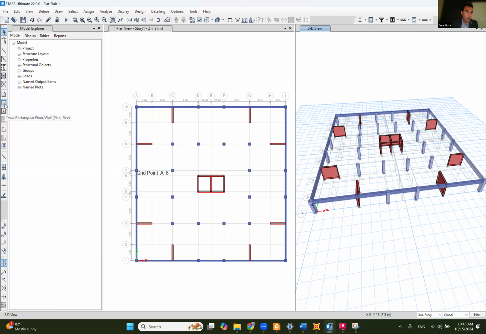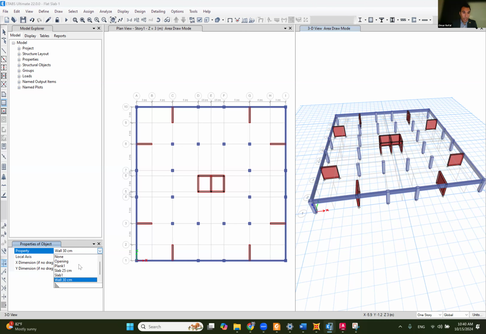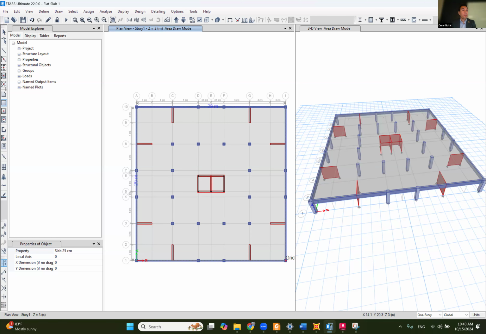For the slab system, you will find draw rectangle. And then I'm gonna come here and I'm gonna say slab 25 centimeter. And I'm gonna make a slab all the way until this point. Okay, I drew the slab system. What is missing? I need to make a void inside the slab at the elevator. So you can come here and then you can make an opening. And then you can make an opening like this.